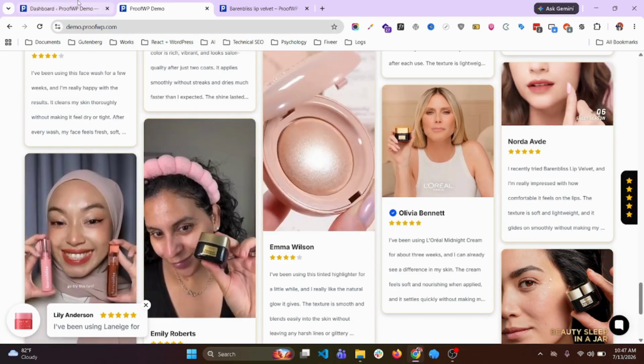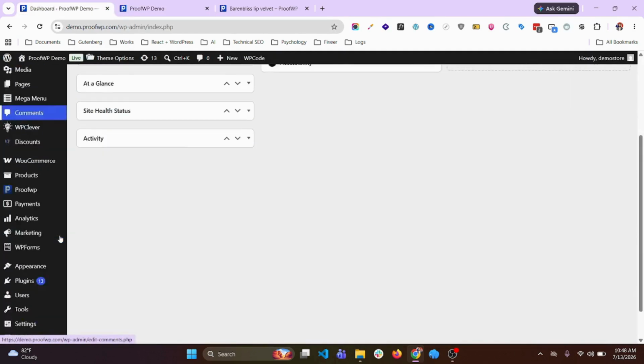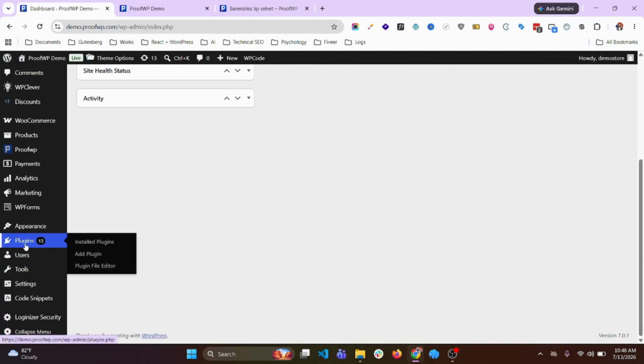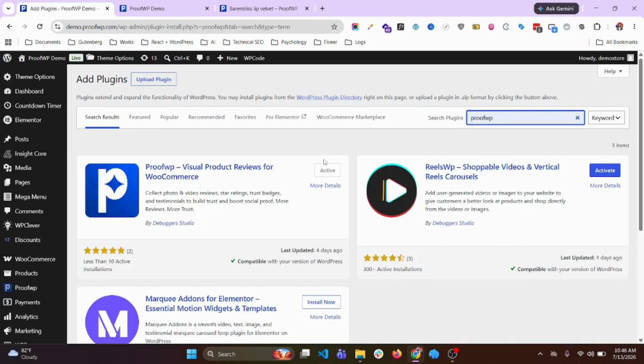To do that, we have to log in to our WordPress dashboard. Then we have to go to the plugins menu, click on add new plugin, and search for ProofWP. I have already installed and activated this plugin. So just search for this keyword, click on install now, and then click on activate.